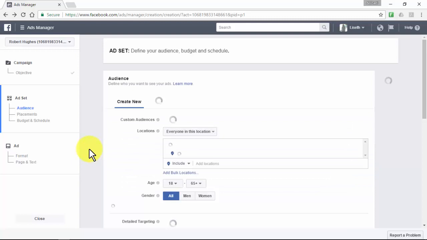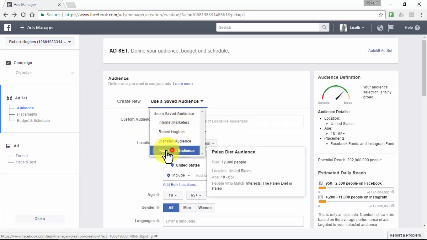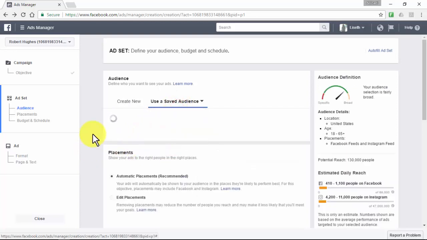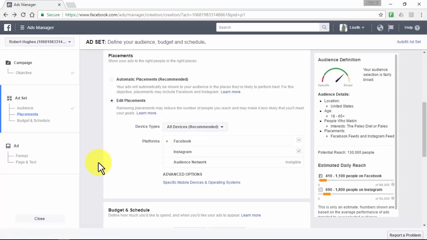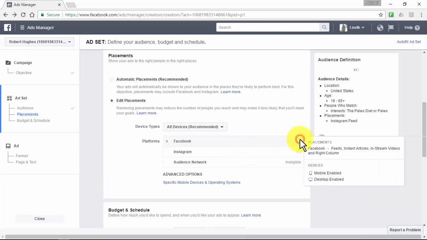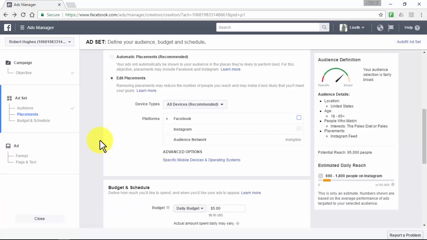In the ad set, you'll need to define your audience, budget, and schedule. First is your audience. I will use a saved audience this time. In placements, choose where your ad will be shown and click on Edit Placement. In platforms, select Instagram. In advanced options, you can specify mobile devices and operating systems.